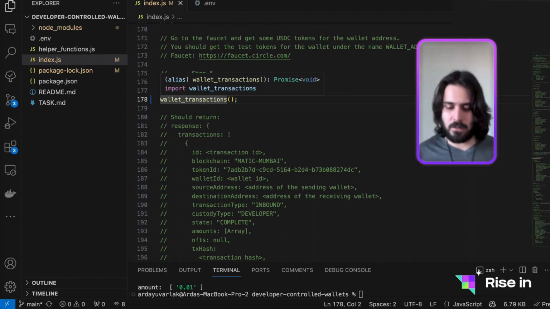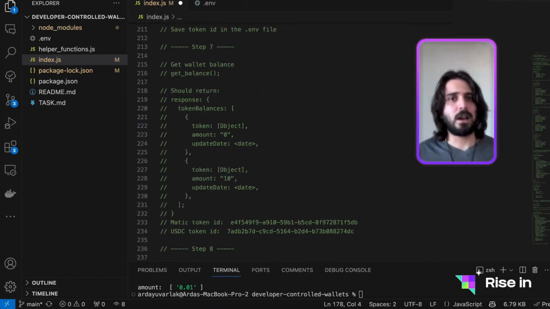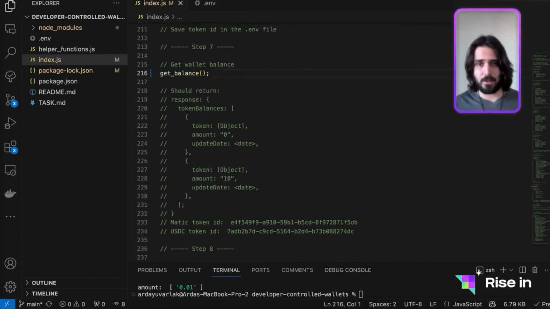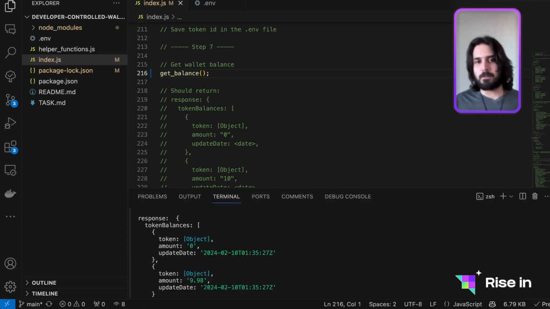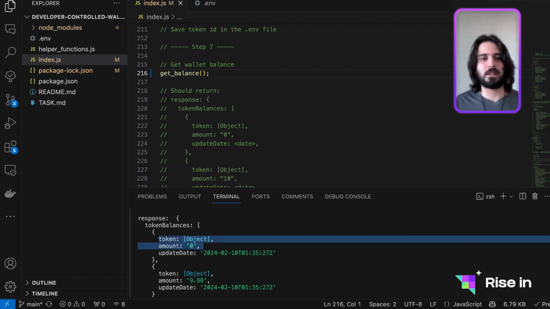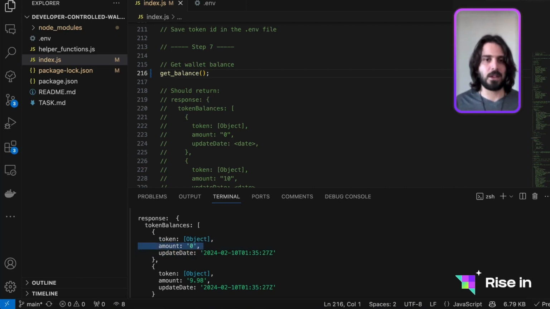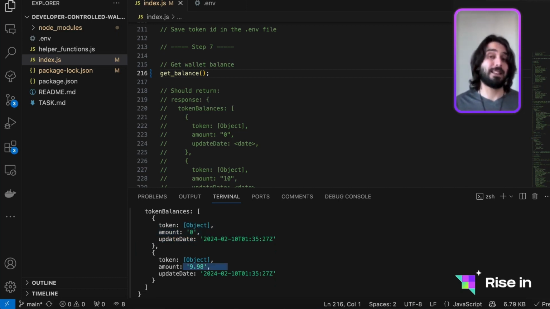Now, after we looked at the transactions, we are going to get the balance for this account. npm run start. As you can see in the token balances, I have two separate tokens. The first token will be the Matic for the Mumbai testnet. I don't have any Matic, but I have 9.98 because I made some experiments. I have 9.98 USDC tokens. So this is where you can see the amount of these tokens with the get balance.